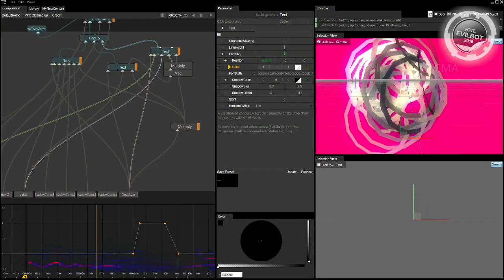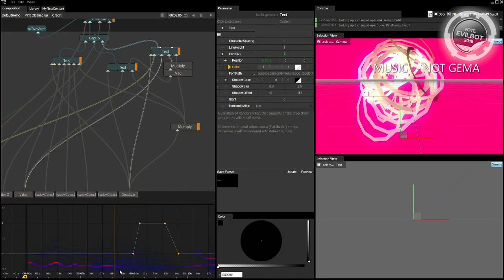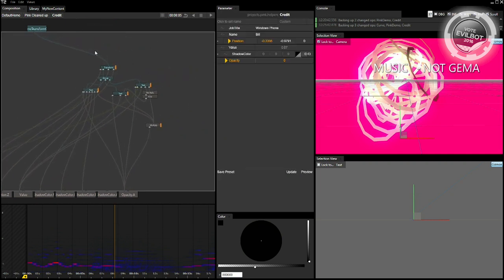Was this clear, what I just did? Okay, the text operator has two colors. It has a shadow color and the main text color. And for some reason, the shadow color is not influenced by the main text color, which might be a bug, maybe not. But this is the way it is right now.